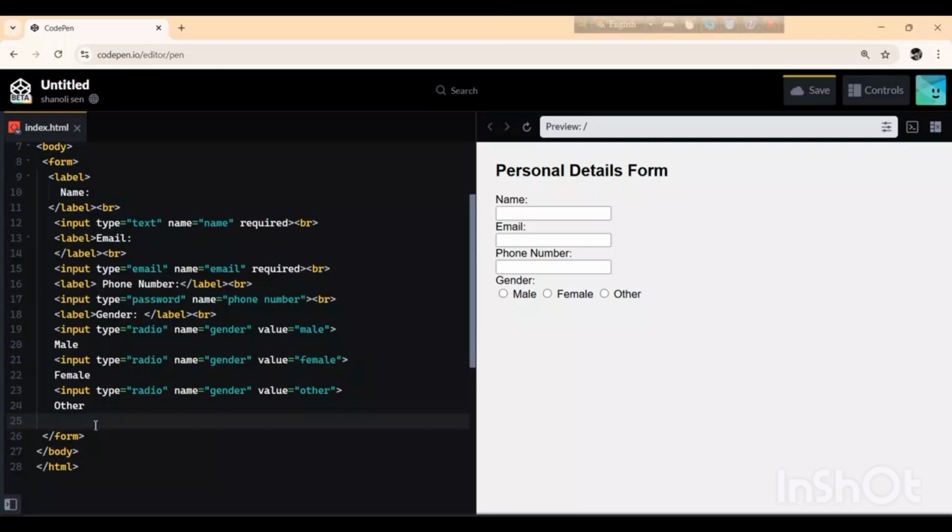Now I will create the submit and reset buttons. So I will give input type equals to submit, and then value equals to submit.